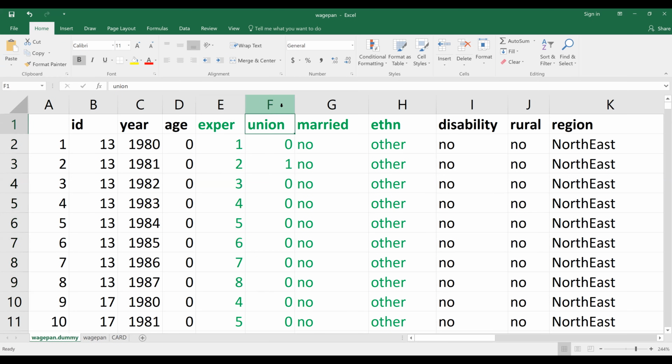Union is an important variable. You see it as 0, 1, 0, 1, but we'll treat it not as a dummy variable because a person can move from being in a union to not being in a union and can move from being not in a union to being in a union over that time period. So union will be featured as a changing variable. Married would also be featured as a changing variable in this case, even though married might look, of course, like a dummy.